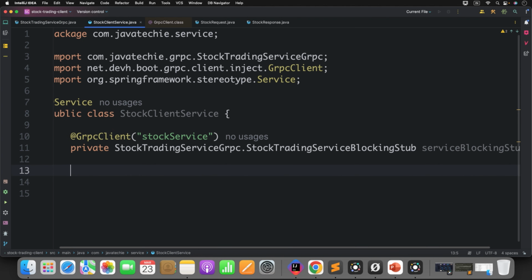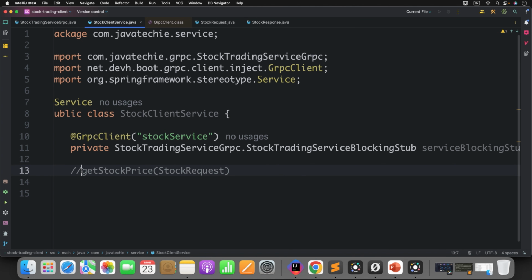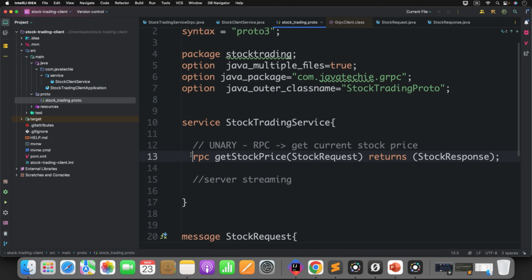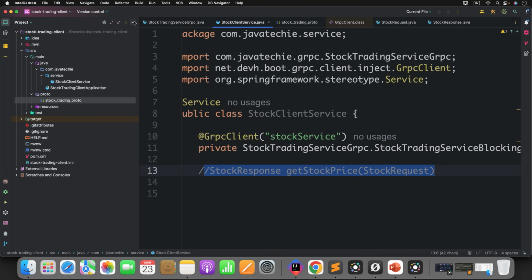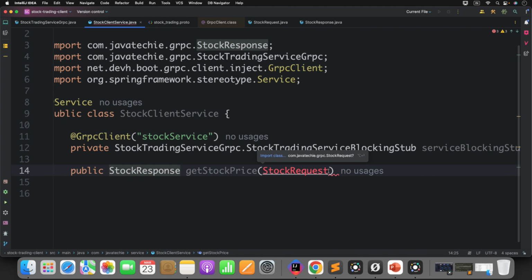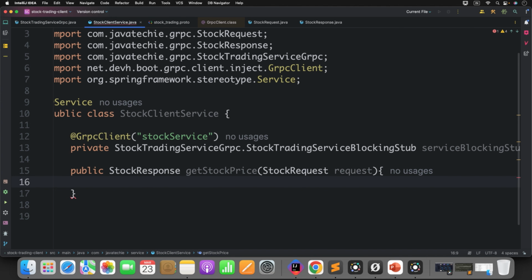If you remember, we have the method called get stock price, which needs a request of type stock request and returns a stock response, right? This is our RPC method structure that we have defined in our server, in our proto file. If you observe here, this is the method which is already exposed by the gRPC server, and we are just trying to consume it from here. So let me define this.